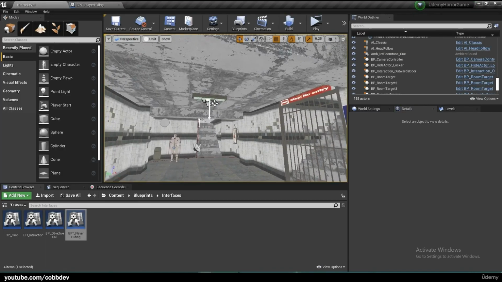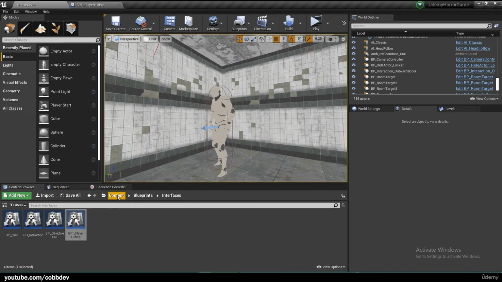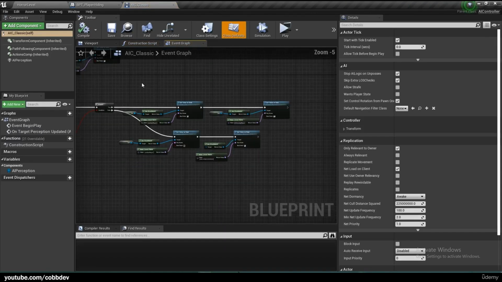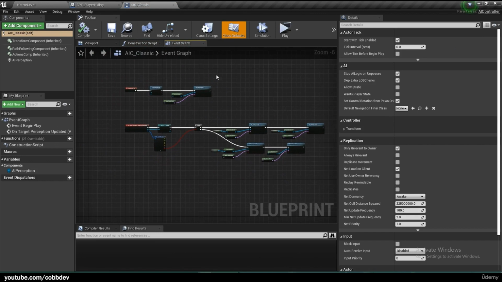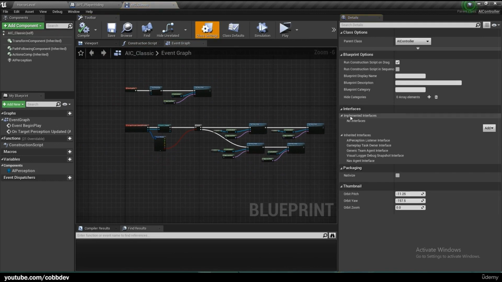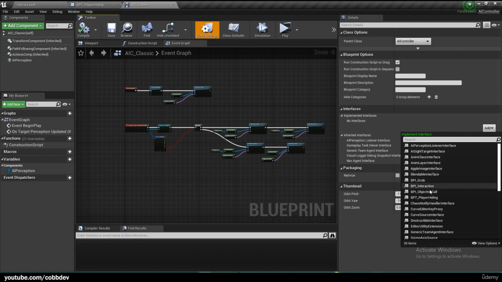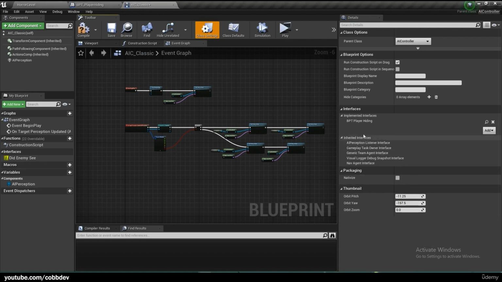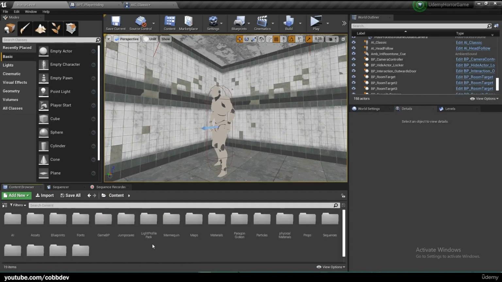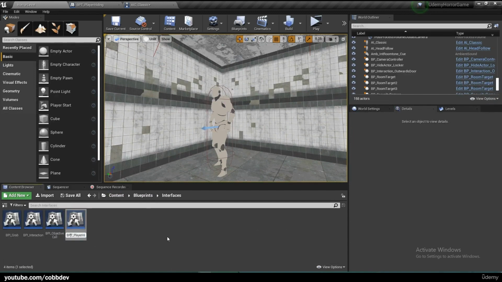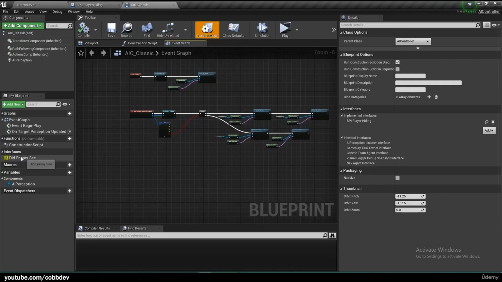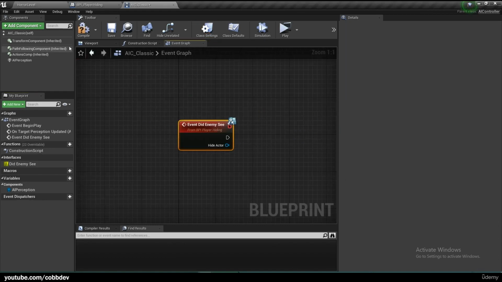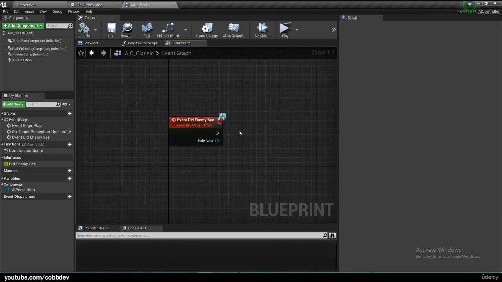Okay, let's open up our AI controller. So AI classic, AIC classic for AI controller classic. And we're going to add the interface to this controller. So class settings, implemented interfaces, add BPI player hiding. Just now realizing I wrote BPT, so I'm gonna go fix that real quick. Alright, so let's implement the function didEnemySee, and we will come back to this in a minute.